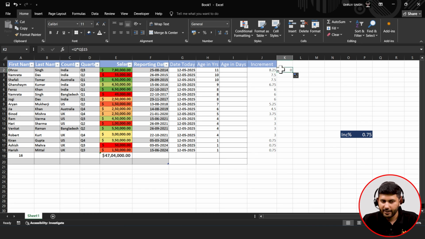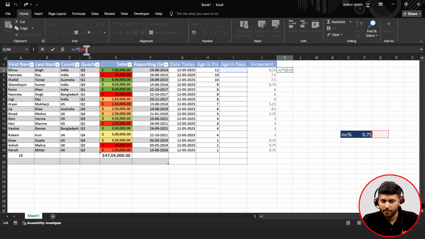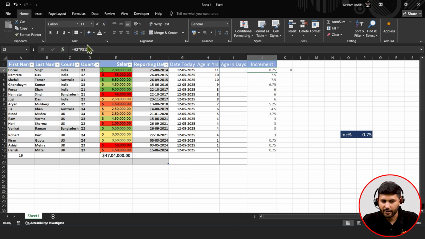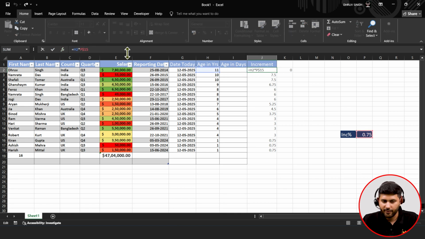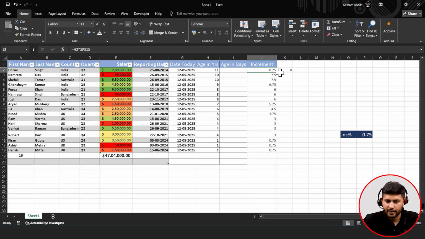Why did it happen? Because the column was not in absolute referencing. So if you want everything to be in an absolute referencing manner, if I want the P and Q to be fixed, then I'll put a dollar sign. Now I get the answer properly. Obviously, I don't have anything in age in days, but if I'm able to calculate, it will multiply with I2 and give me the P15 equivalent of it.